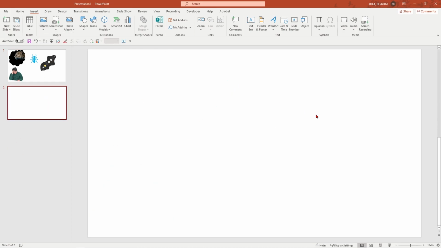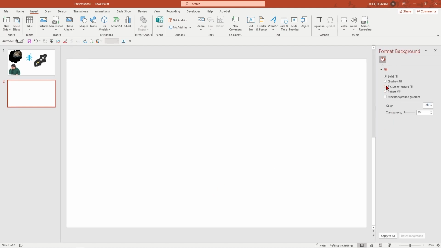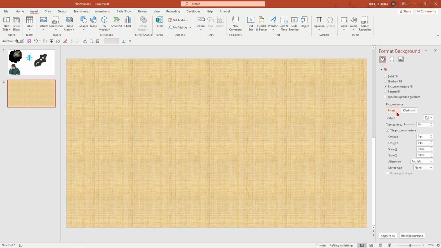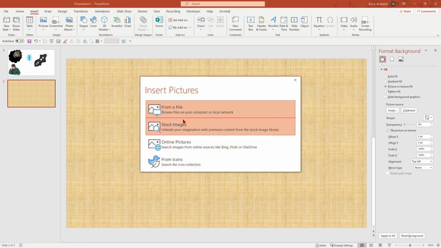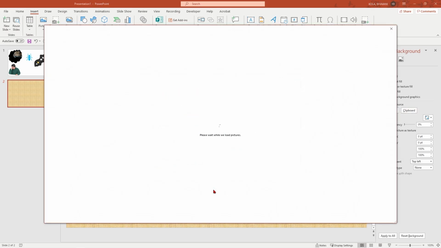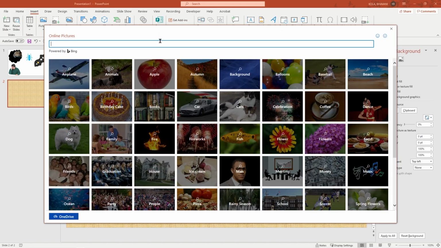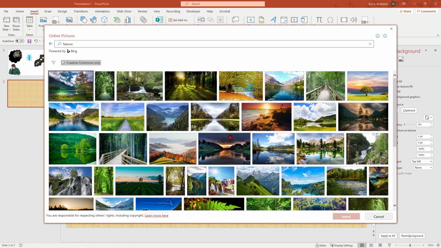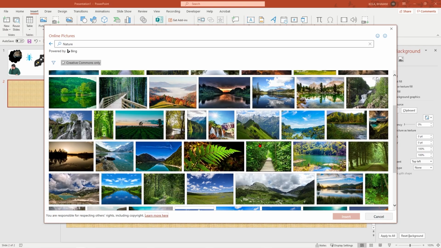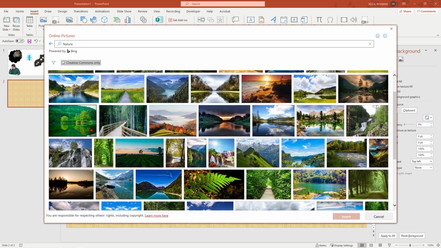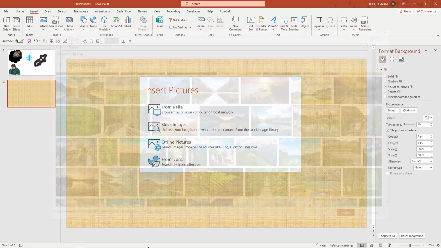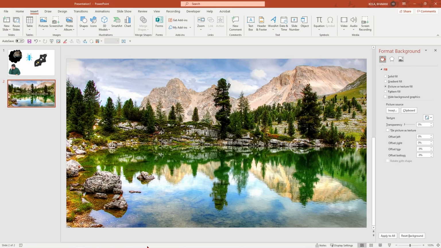Here I am on a blank new slide. So I'm going to change the background of this particular slide. In order to do that, I simply right click, format background, picture and texture, and I'm going to click insert. And then I'm going to search from my online pictures and I'm going to search for nature. So here I have all these beautiful nature pictures. I am going to pick, let's say, everything looks beautiful. I'm going to pick this one and insert it as my background. And there you have it.